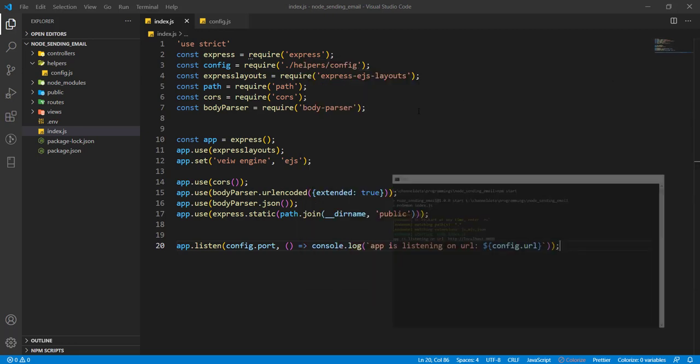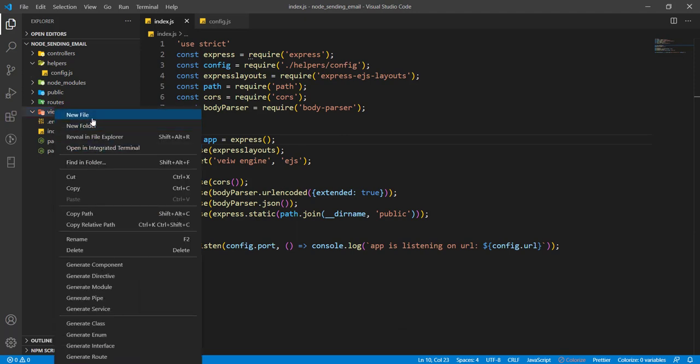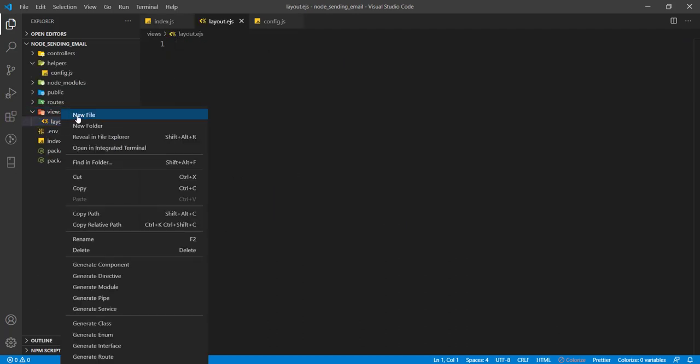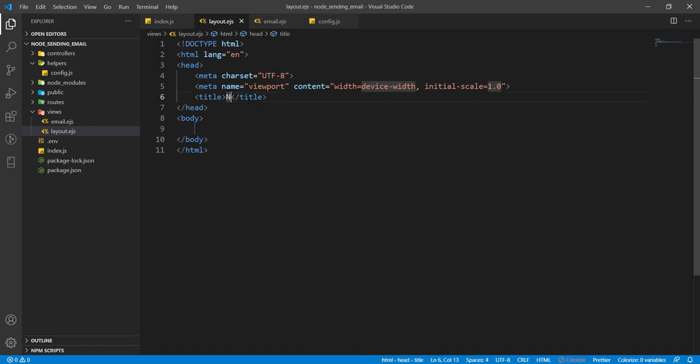Now let's create the views, layouts and files. First file, layout.ejs, and also email.ejs. Okay, boilerplate emit. Node email sending, any title you want for your app will be here. For this view I am using Bootstrap.